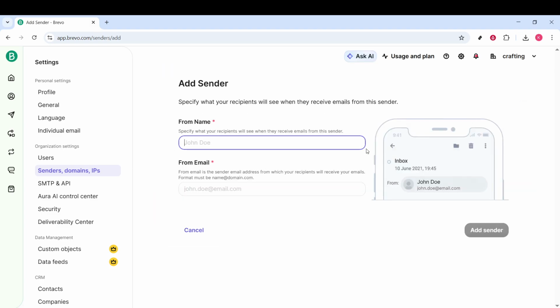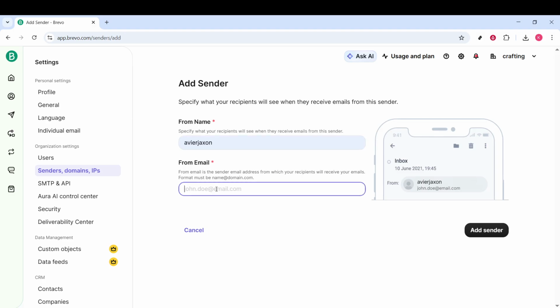A form will appear asking for two key pieces of information. Enter the name you want recipients to see, and then enter the new email address you want to add as a sender. Make sure the email address is spelled correctly and that you have access to its inbox, because the next step requires you to open a message that Brevo sends for verification. Using an address you cannot access will stop the process here. After you fill in the name and email address, click Save.